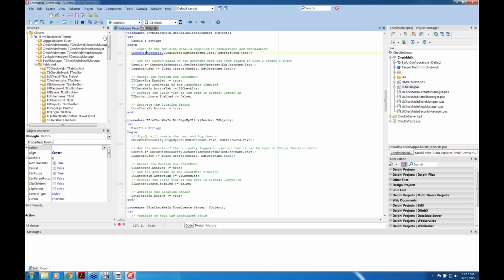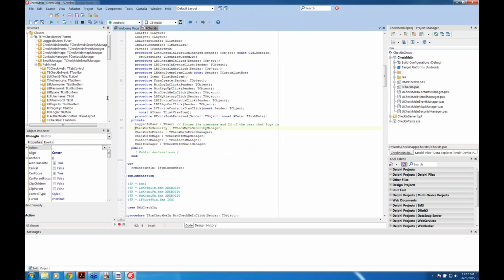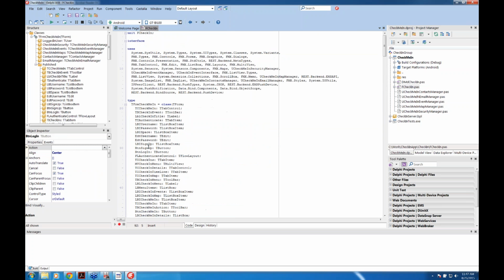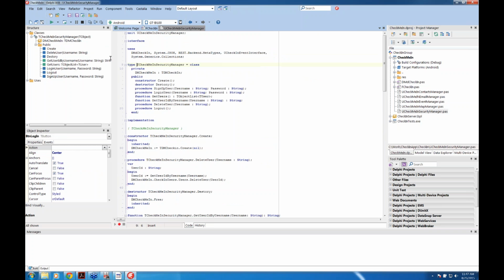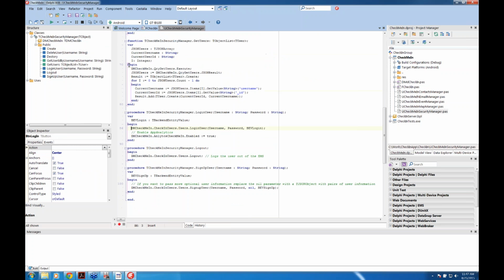If I go and have a look at this check me in security, this is basically a class that I've got called T check me in security manager, and this guy here will basically perform some of those things like sign up user and login user. You go and have a look at login user, it's going off to my data module, going into the check-in users, which is a component, going to the users API and calling login user, providing it with a username, password, and a server-side object that contains any exceptions that I might have. And then I'm enabling the app analytics.